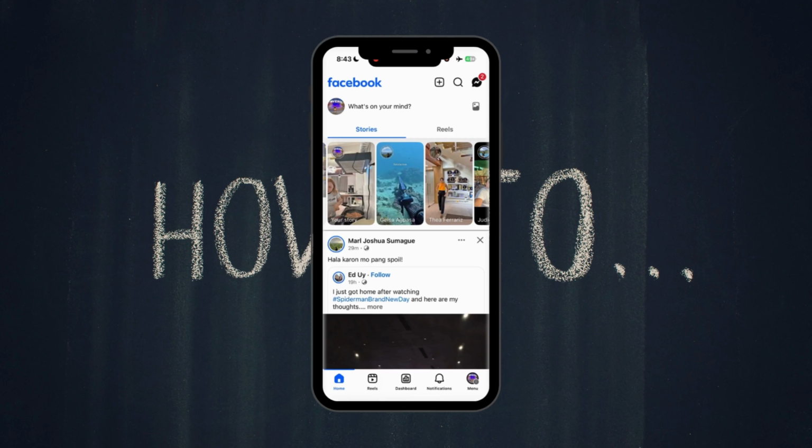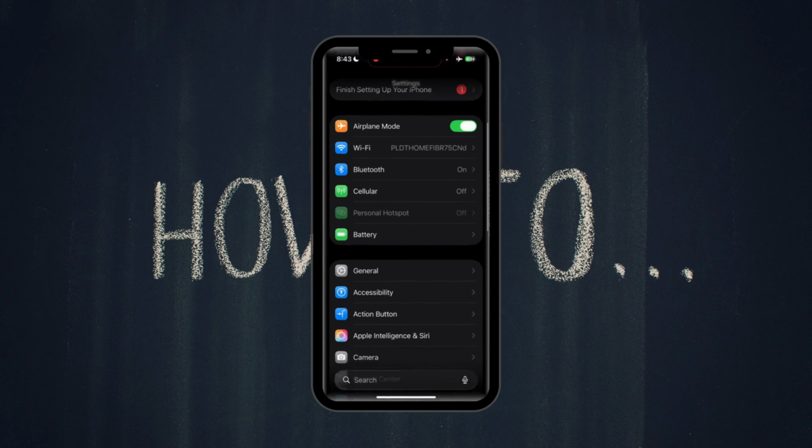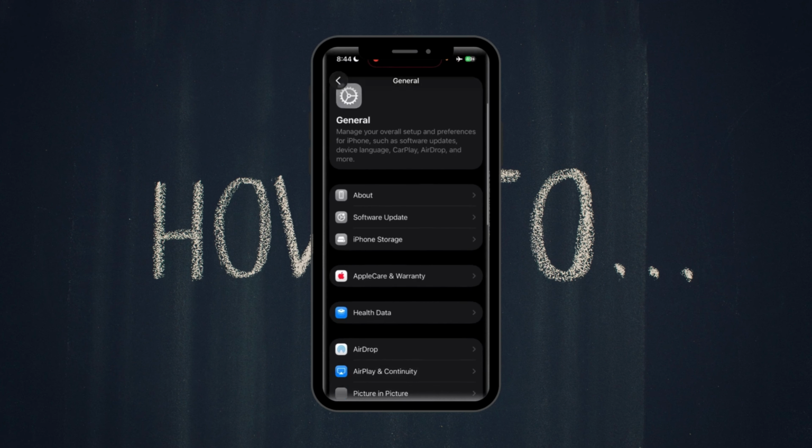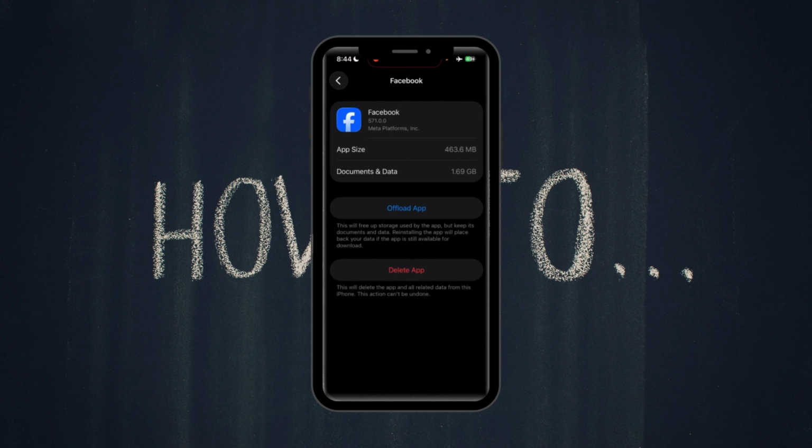Hey guys, I'm going to show you how to fix if Facebook is not loading. So first, go to your settings, then scroll down and go to general. Next, go to iPhone storage. Once you're here, scroll down and click Facebook.